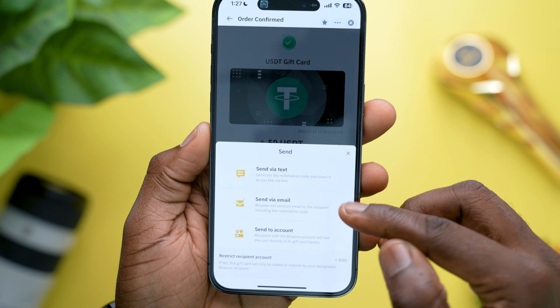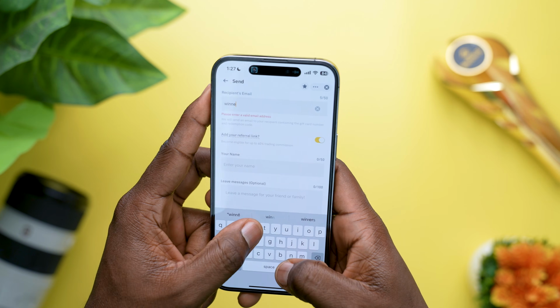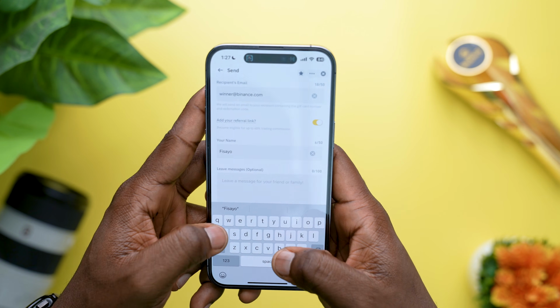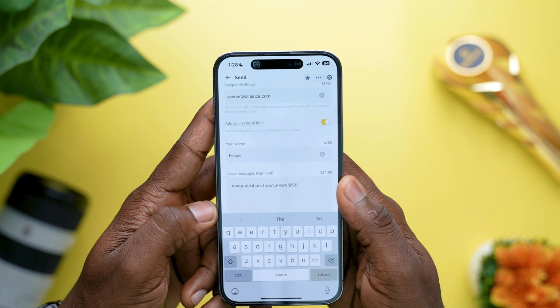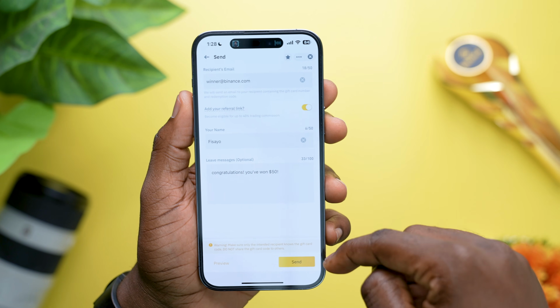For the email version, you must input the email of the person that you want to send the gift card to. So you write the name, and you can also add an optional message and click send. You can also preview to ensure all your details are correct before hitting that send button.